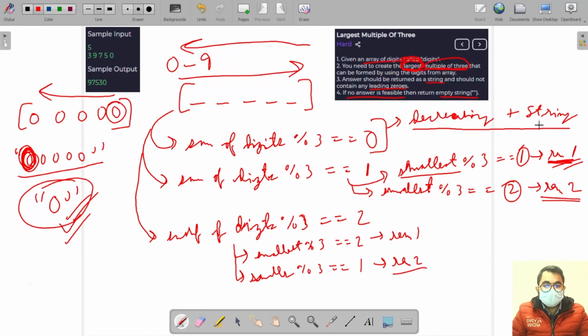Okay, after that, same thing, I put all the remaining digits in the array in decreasing order and put it in my string. So I think it was a pretty straightforward question. Okay, so that's all for the solution of the largest multiple of 3, and I hope that you have understood well. If not, I recommend you watch this video once again.